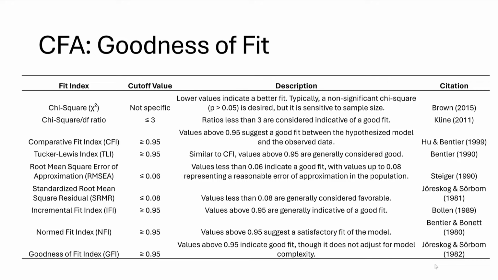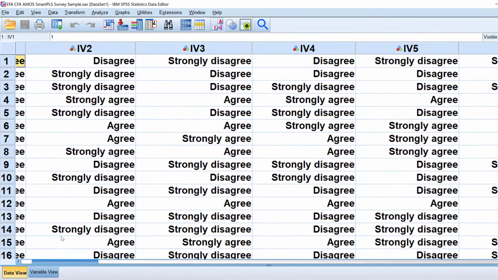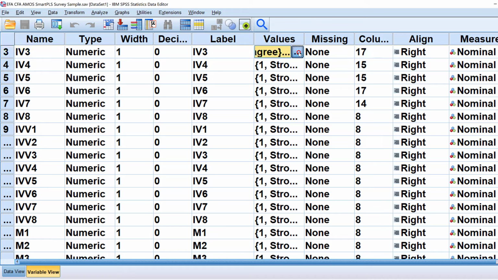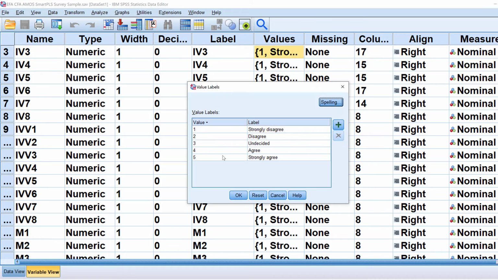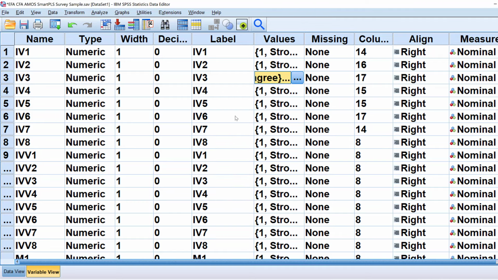We are going to have an example to practice this. We have this data that consists of different items that are measured on a 5-point Likert scale, from 1 strongly disagree to 5 strongly agree. And we need to run exploratory factor analysis, then we need to run a confirmatory factor analysis on this data. So to do that, we need to start with exploratory factor analysis.